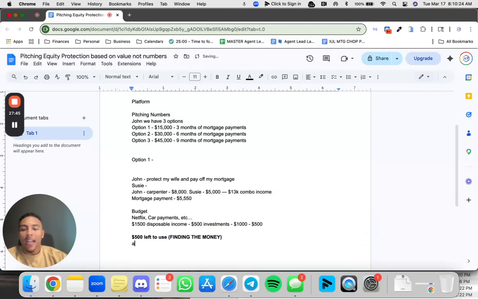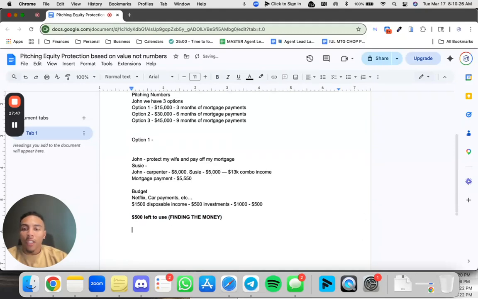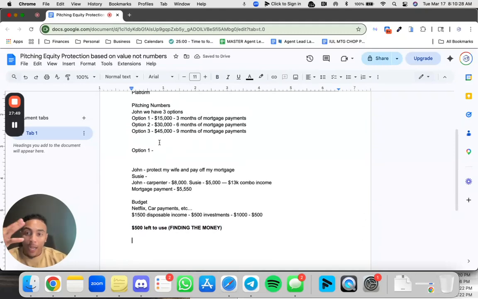Now, outside of that, what you need to realize is that in those three options, 15, 30, and 45, that you pitched in the bad version, you're just throwing out numbers, right? Even if you did do this part, you're literally throwing out numbers. So you don't want to throw out numbers. You want to throw out value associated with it. Now, you should have painted the picture of what happens when John passes for Susie, okay?